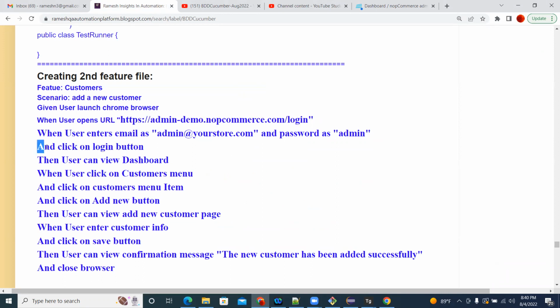And click on login button. Here also you can use And only. Here also you can use And because When is already there, or you can use Given. So instead of Given, you can use And also. It's up to you what you want to do. Use And here, instead of When. And then user can view dashboard, right?